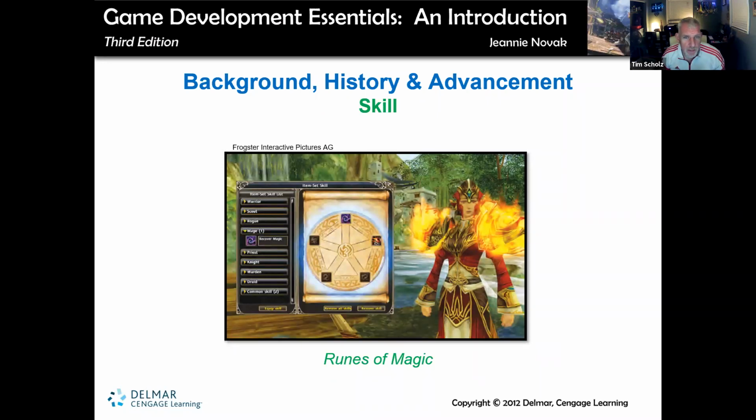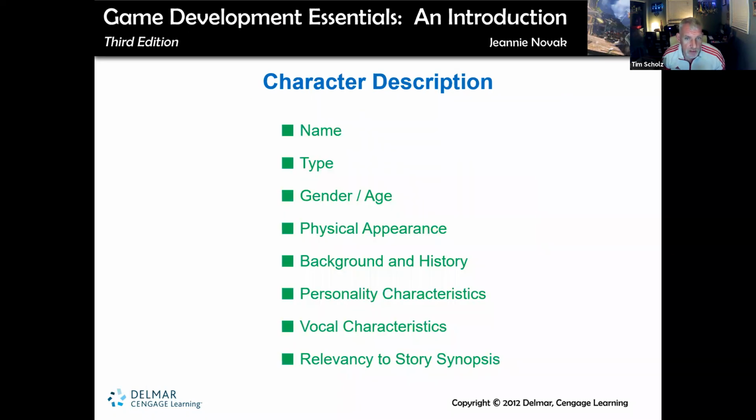When you're talking about the background, history, and advancement of a character, you need to know the skill of the character and how the skill is progressing throughout the story. The more skill you have, the more abilities you have, typically in game type things. So that falls into character development. A simple character description: name, type, gender, age, physical appearance, background and history, personality characteristics. Those are all key things in understanding a character.